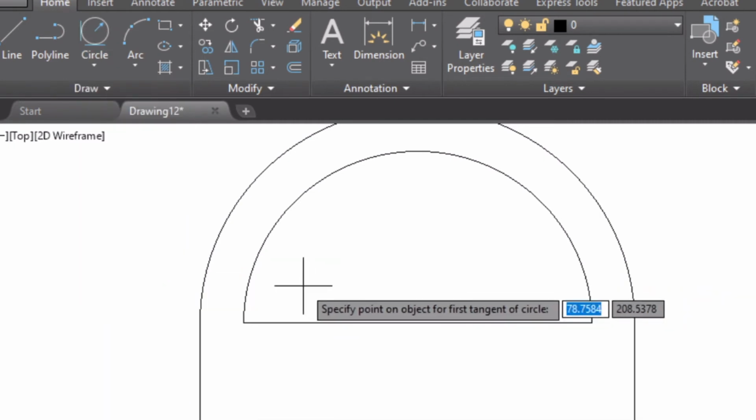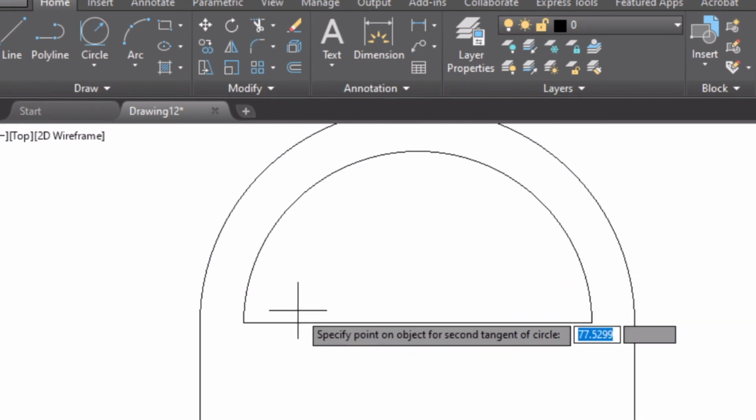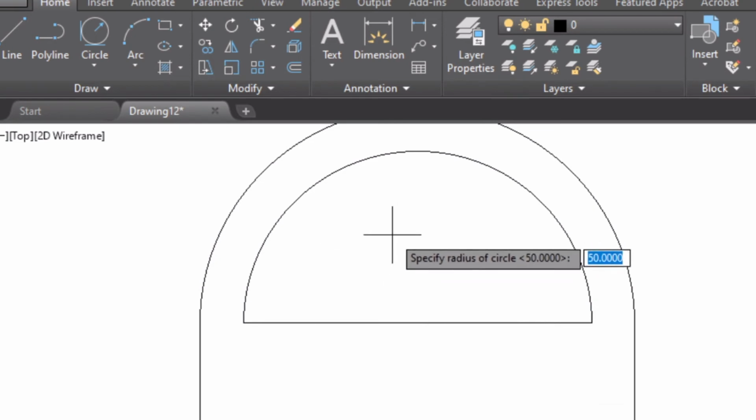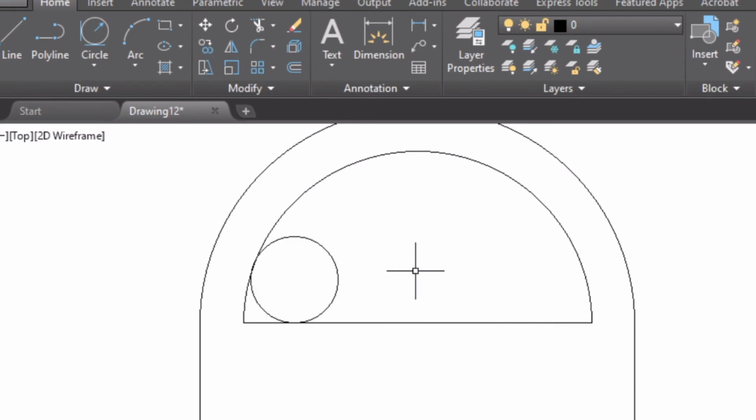Select this one. Now your circle is tangent with this curve. So click, and your circle is tangent with this line. Click, and you should put your mouse inside, because you need the circle inside this semicircle. So you put your mouse here. Now you're going to enter the radius. You can see it says specify radius of circle, 10, enter. Now you see, as easy as that. The circle is coming inside.